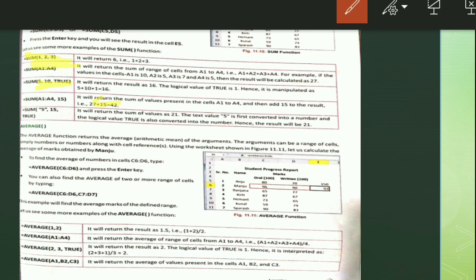Clear? Next we have is average function. So what the average function does, as the name implies, it just finds out the average of the range of cells which you specify.